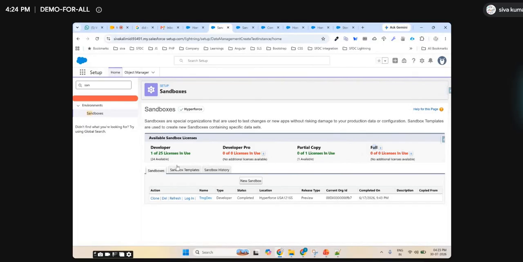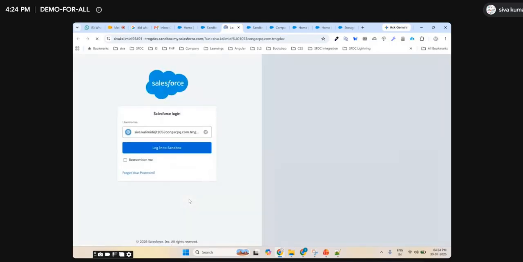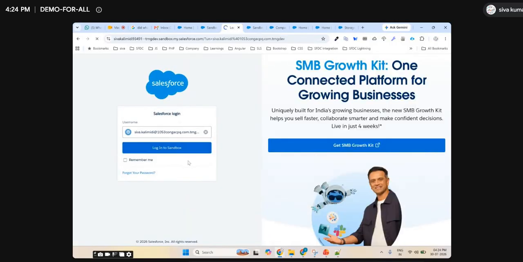So you can create a sandbox from here. That means they will give you a production org like this, the way you got the developer edition. From this, you will create your own sandboxes. For example, I need 2 developer sandboxes. Based on the 25 licenses they gave, you can take the license from here and create. See, I created one like training dev, a developer sandbox. It is already there. If I click login, it will automatically log into my org. So login.